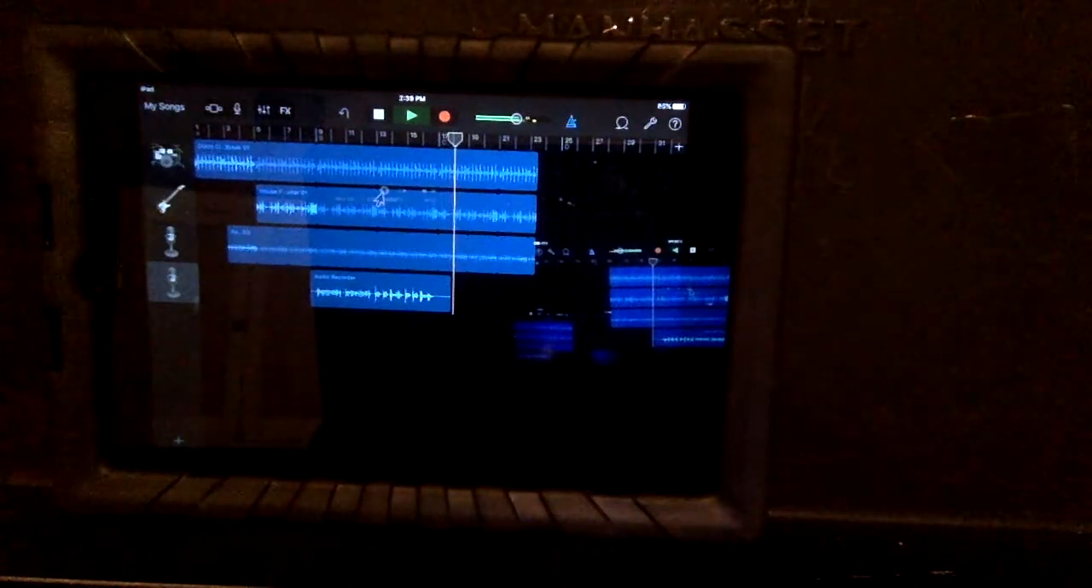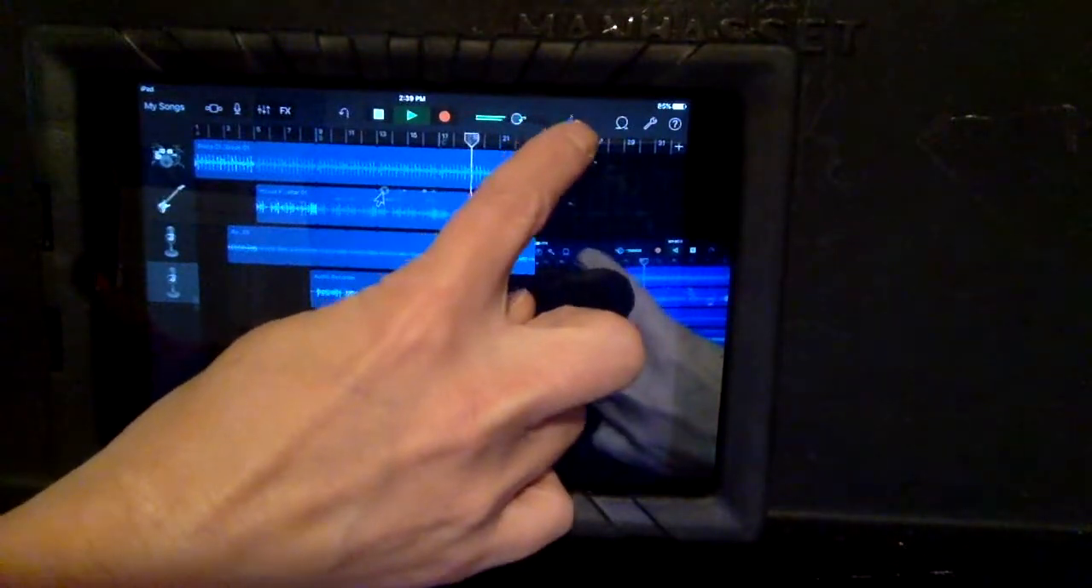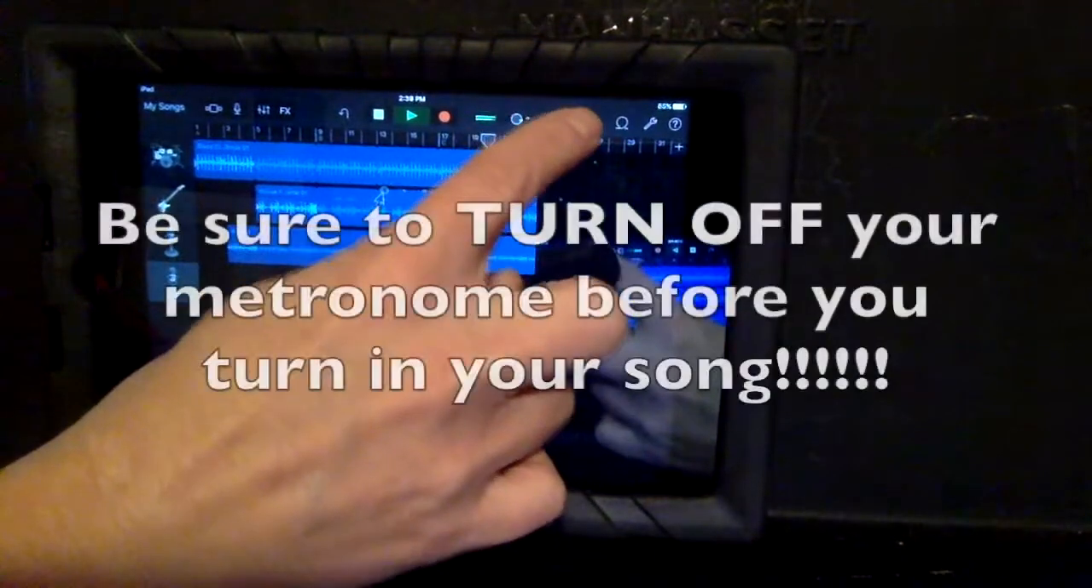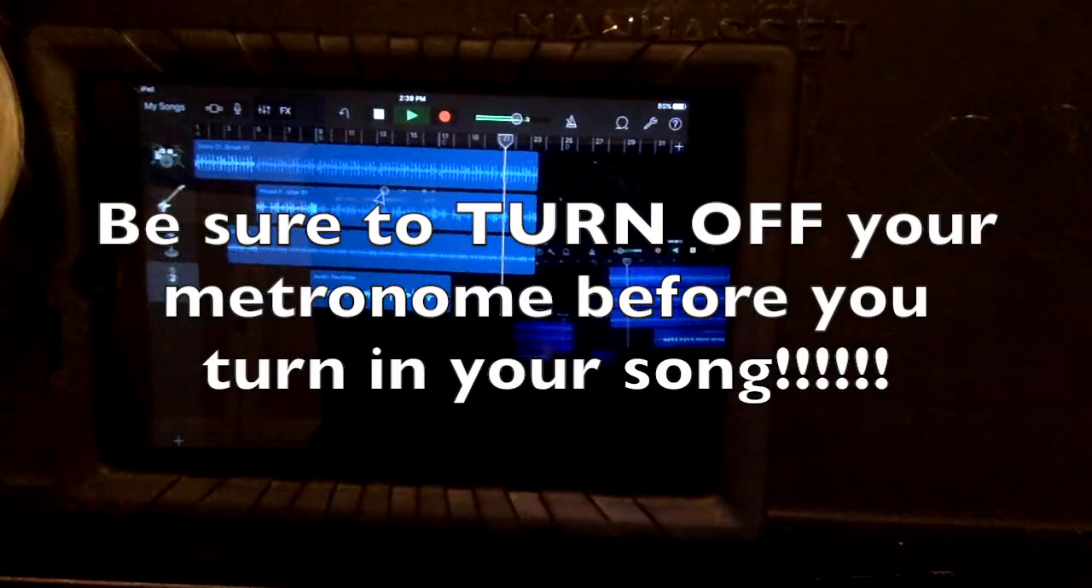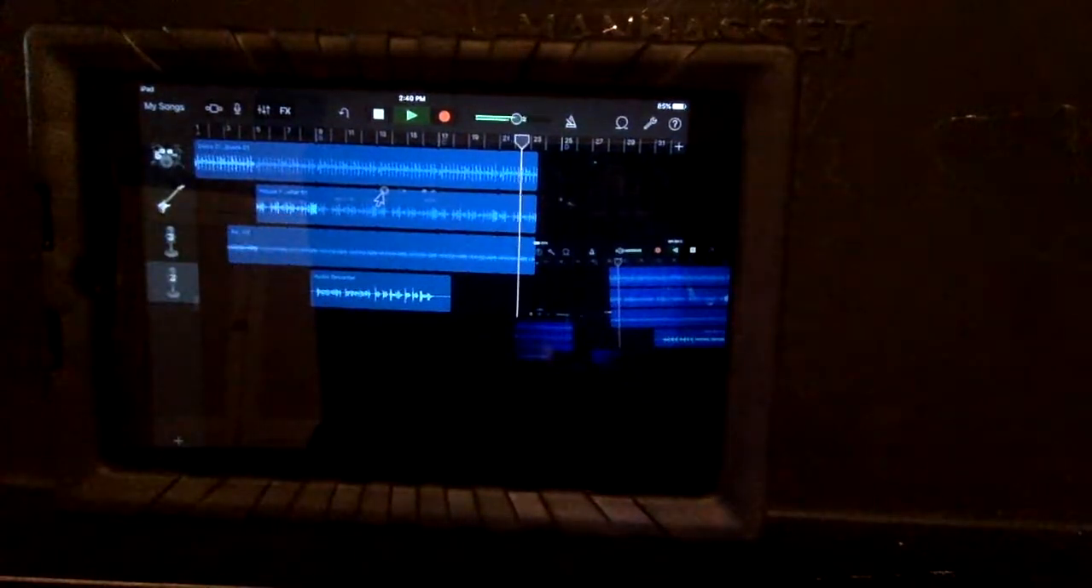And there's my song. Now you see up here this metronome, he's still going on. I want to turn him off. We don't need him. There, he's gone. He's white. That means he's off. That's my song.